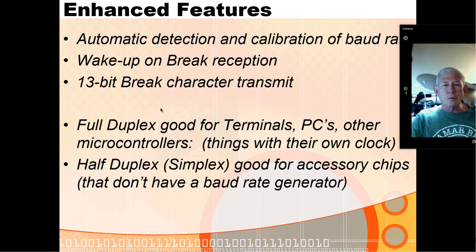So full duplex mode works great when you're running a terminal program on your desktop or laptop, wanting to talk to another PC, or if you're interacting with other microcontrollers. Anything that has its own clock, you should do full duplex asynchronous mode. But there are some chips that don't have a baud rate generator built into them, and they have to run in simplex. And if you're running in simplex, then you can continue to run in sleep, and you can use the break character to wake you up from sleep. That's kind of cool, automatically, without having to jump a wire or anything like that. But if you're running in asynchronous mode, then it's not supported, and you have to use the workaround.